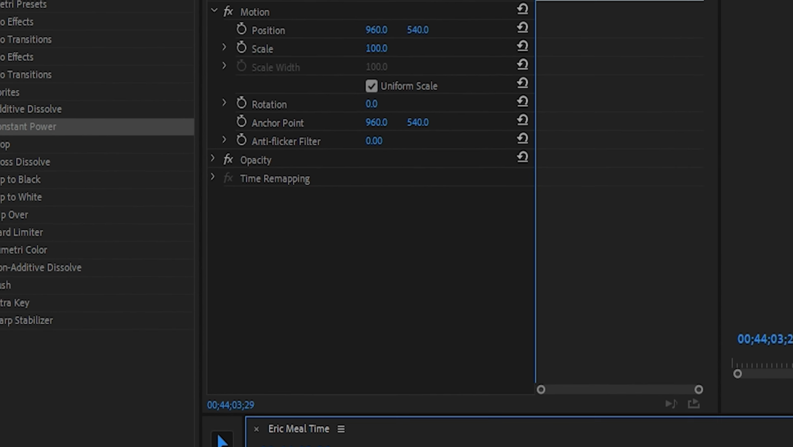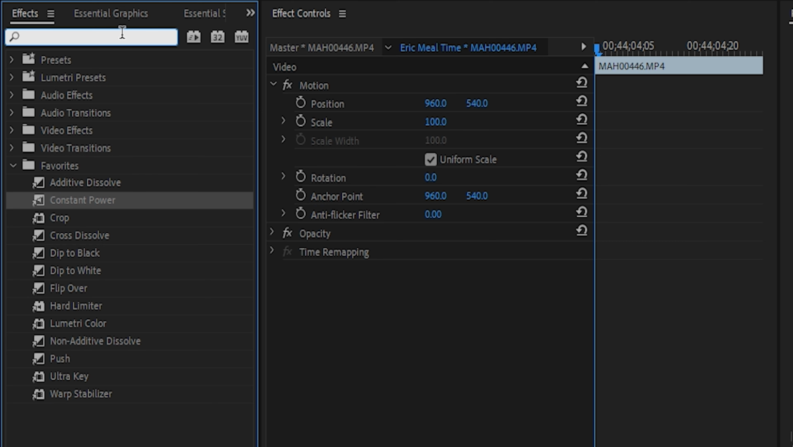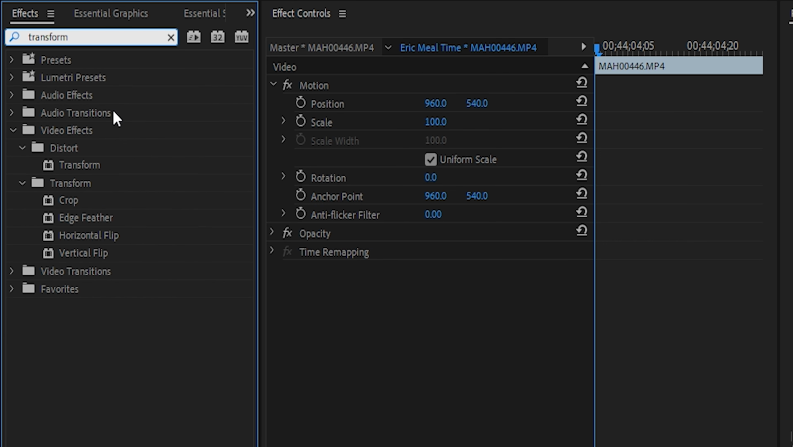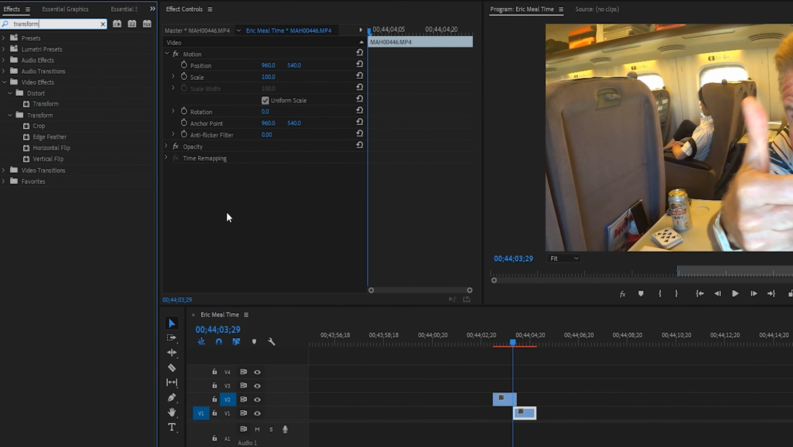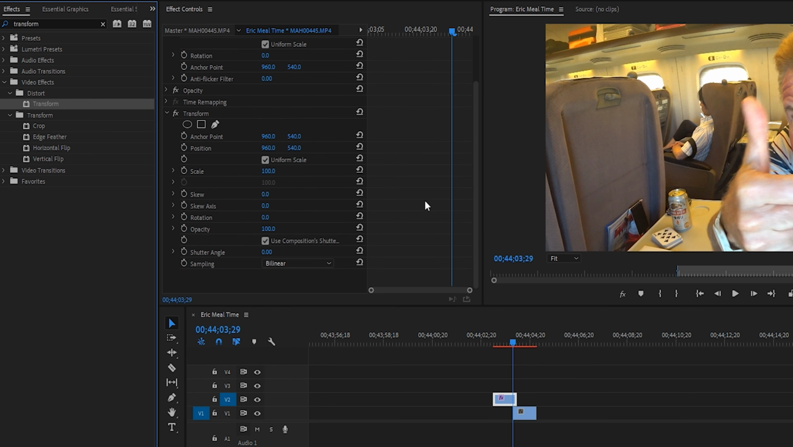And then next you're going to go to your effects, and then you're going to look up transform. And it's under video effects and the distort folder, not to be confused with the transform folder. So you're going to go ahead and drag the transform onto the top clip. And then the main things we're going to deal with are scale and position.